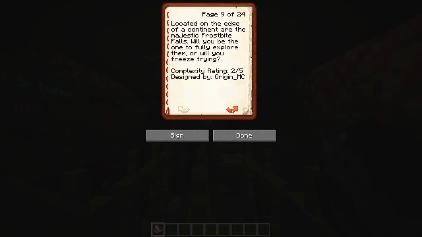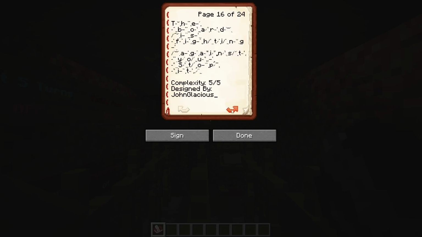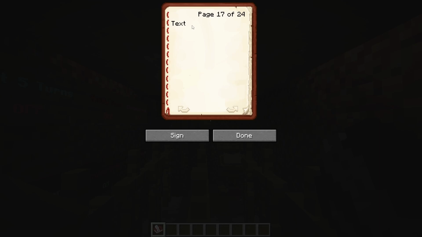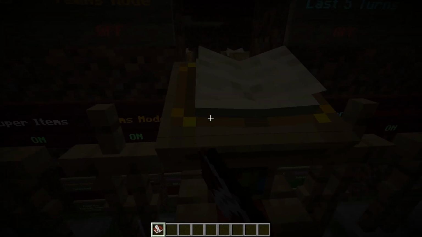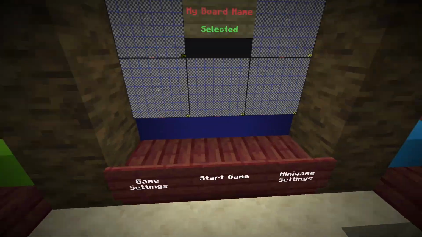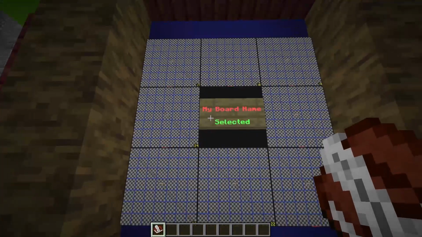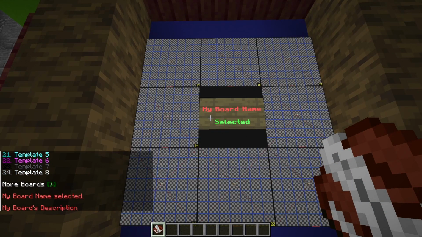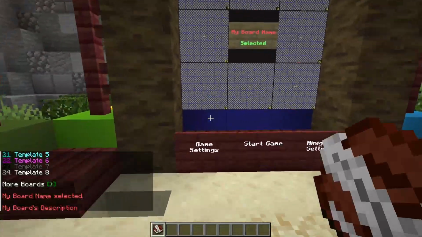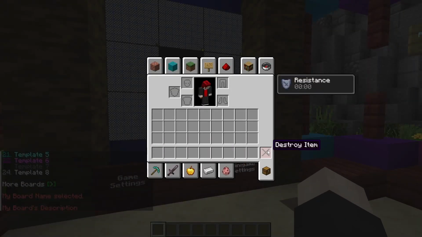You'll want to navigate to the page that you want to edit. Because we're doing template 1, it's going to be page 17. That's the first one. Right now it says "text," but we'll just change this to say "my board's description." We hit done, put it back in, and then we can fly back out of here. Now when we select our board again, it'll say "my board name selected" and then "my board's description." So that's how you change that for the boards.